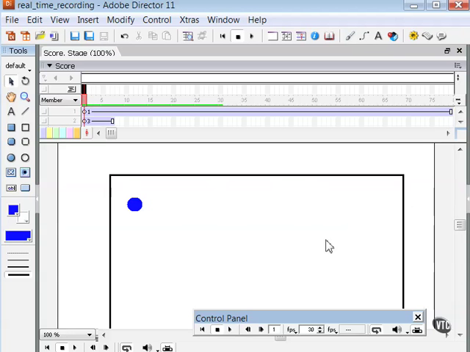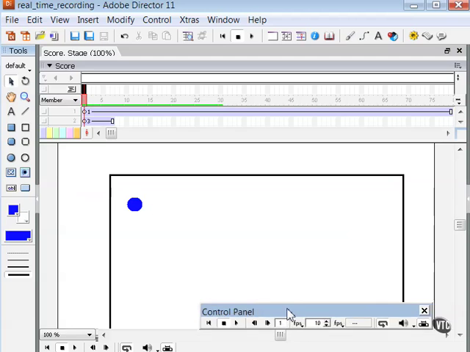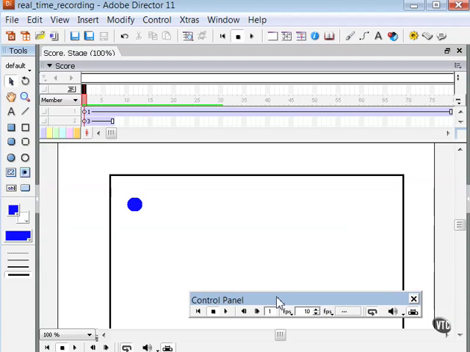For better control, when you are recording in real time, you'll want to use the tempo control in the control panel to record at a speed that is slower than normal. You can do that by reducing the frames per second setting here. The default is 30. Let me set that down to 10. Now the control panel that's attached to the bottom of the stage doesn't include this tempo setting here. Tempo settings are available only from the floating panel version of the control panel.